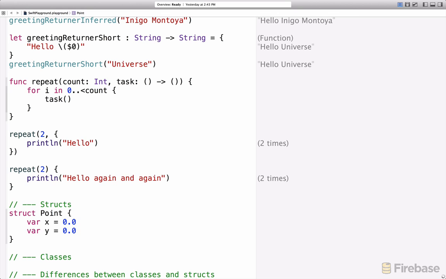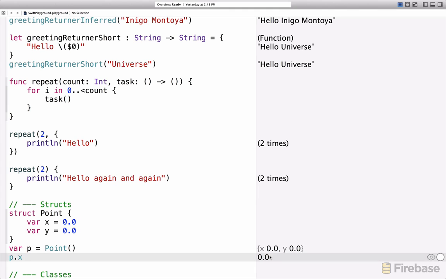Here I've also provided them with default values, 0.0. You'll also notice that I used var to define the property. This means that it's a variable and anyone can modify it. So I can create a default point this way, and if I show the x value, you'll notice that it's 0. I can also initialize it with different values for x and y.